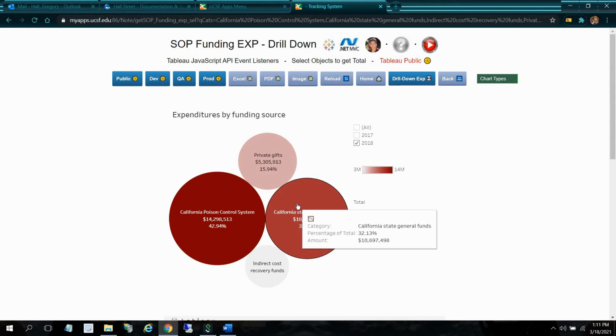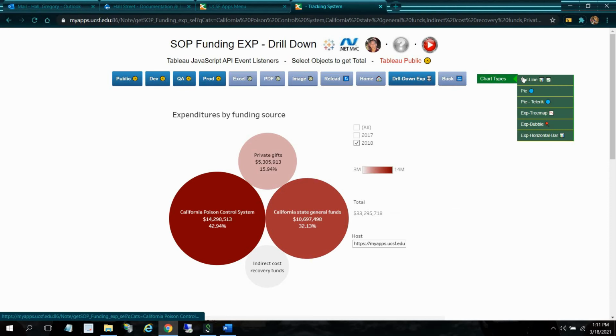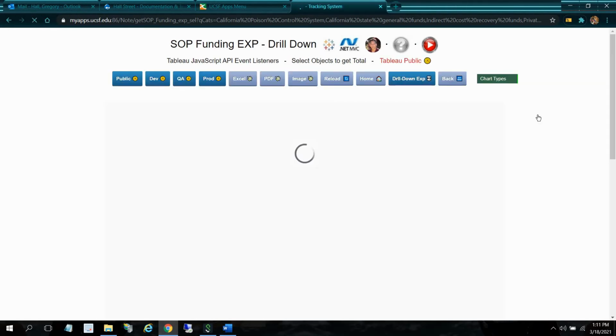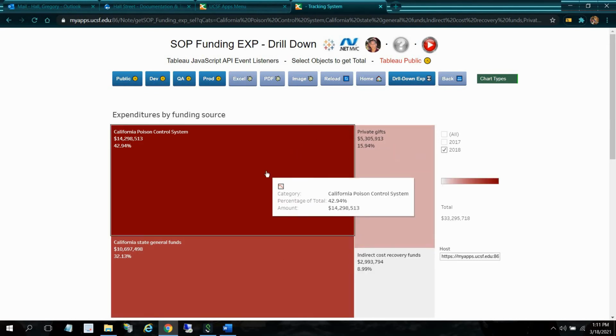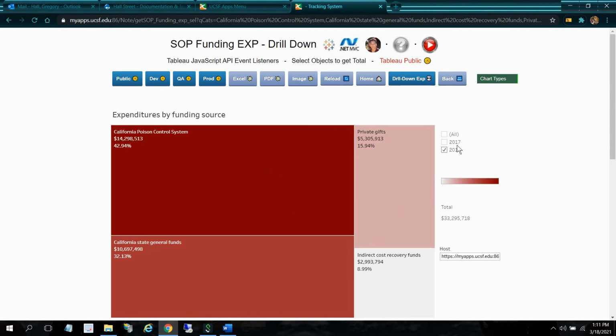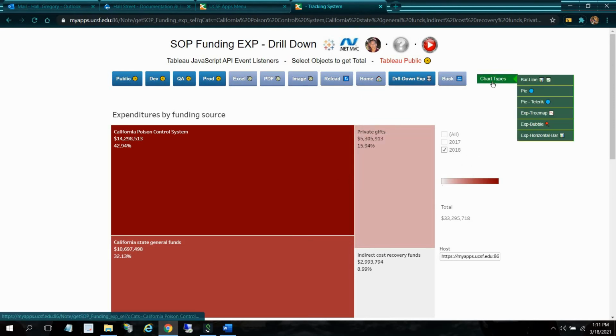So maybe I want to see this in another chart type. How about our tree map? So this is how a tree map looks like. Again, I can hover over it and see the category, percentage of totals and amounts. I can go to a prior year. Have my totals here. What else do we have? Tree map. Let's go back to the old pie chart.